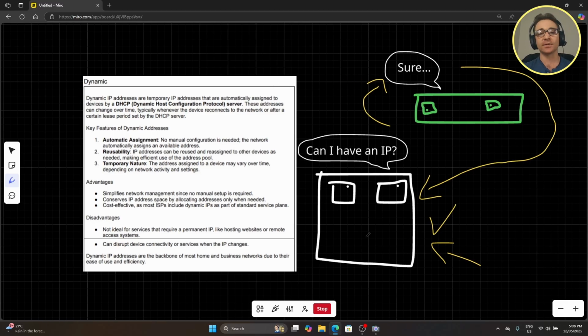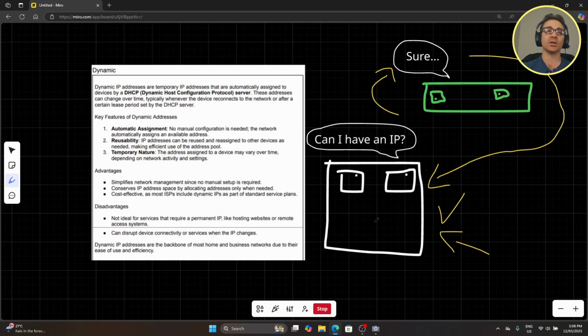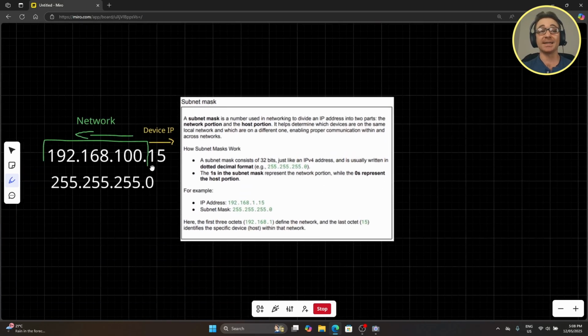It's going to change every time you join the network, right? You're leasing that IP address. We've talked about it already. Pause and read if you want to, but we've really gone through that plenty, I think, so far.